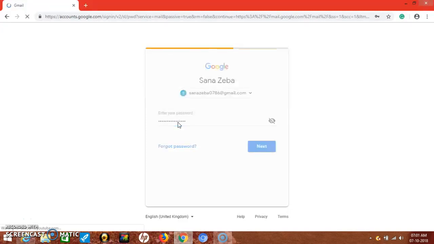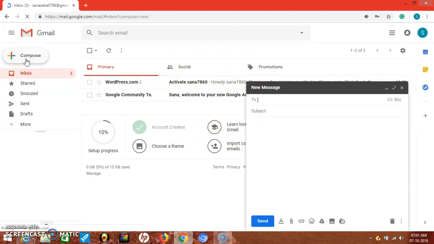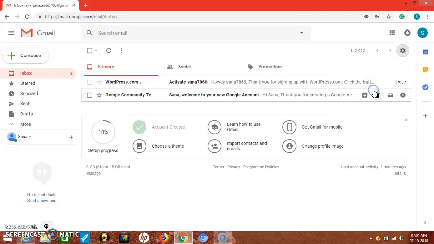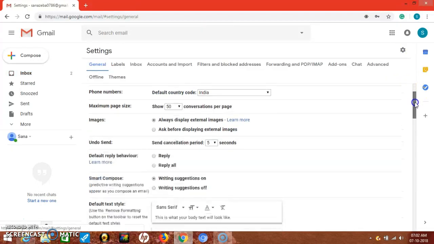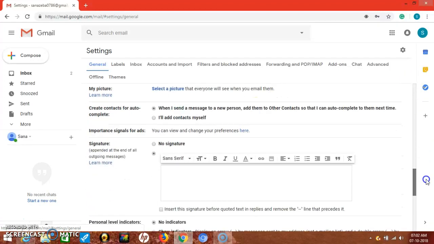After entering the Gmail account password, we go to the next option. So this is my Gmail account. In this we see that there is no signature below the Gmail text. So we go to the setting option. This is the setting option. After going to the setting option, we see that many different options are shown. So we go to the signature option.